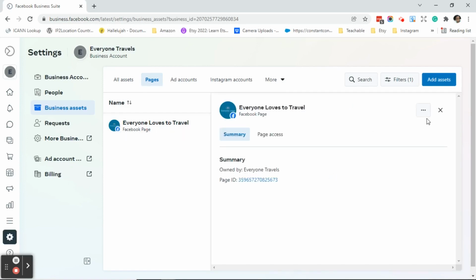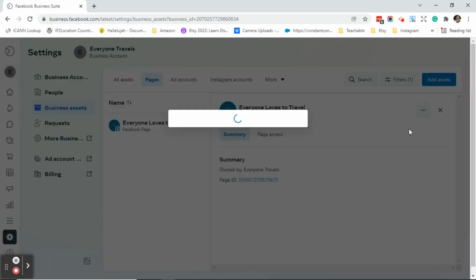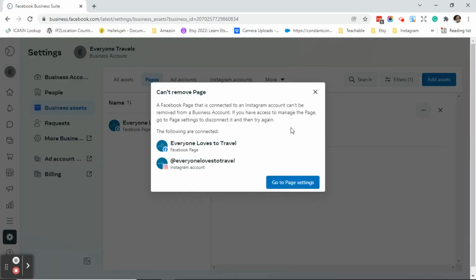Over to the right, you'll notice 3 dots. Go ahead and click on the 3 dots. And you'll see Remove from Business Account. Go ahead and click Remove from Business Account. If your business page is connected to Instagram, it will bring you to a dialog box that says you cannot remove this page because it's connected to an Instagram account.